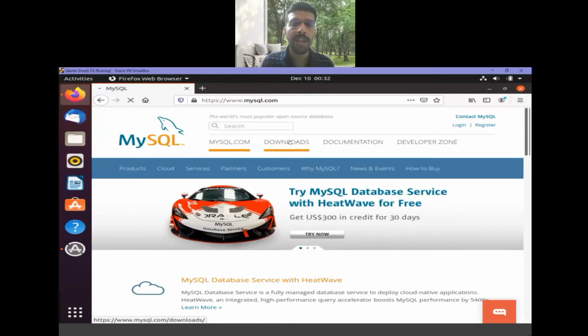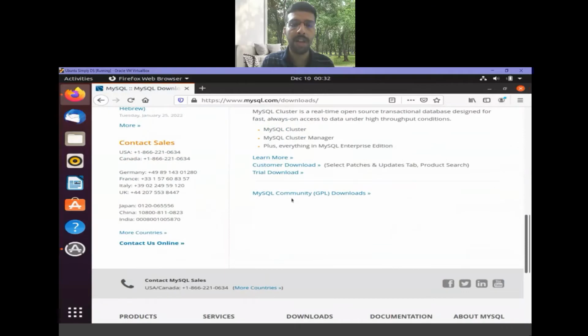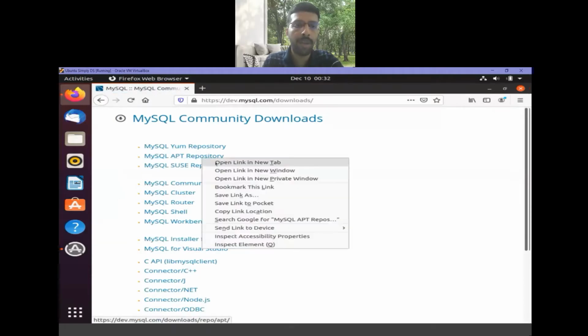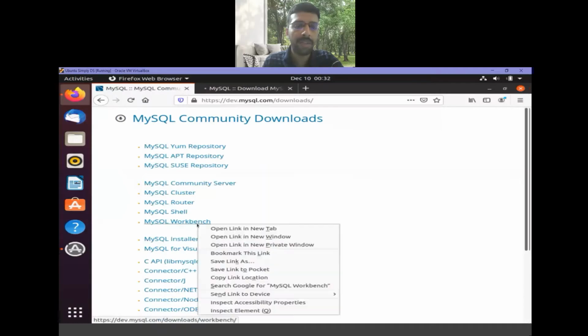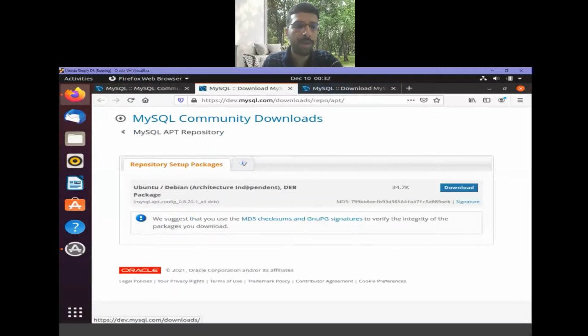From the Downloads tab, you have to select the community version, which will be coming towards the last, MySQL Community Downloads. From that, you have to download actually two things: the MySQL apt repository, which I will open in a new tab, and MySQL Workbench, which is a GUI for operating with MySQL. So you can download both.